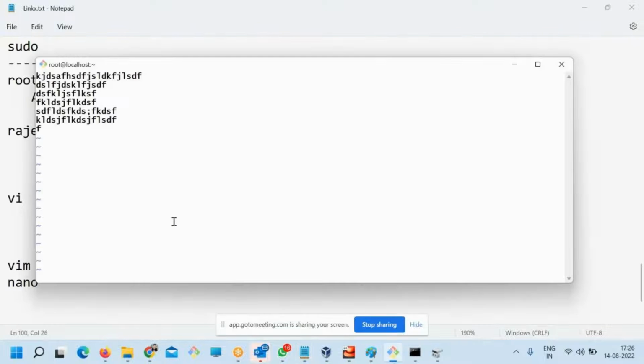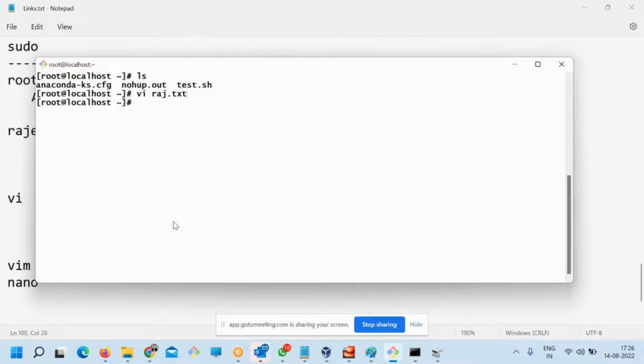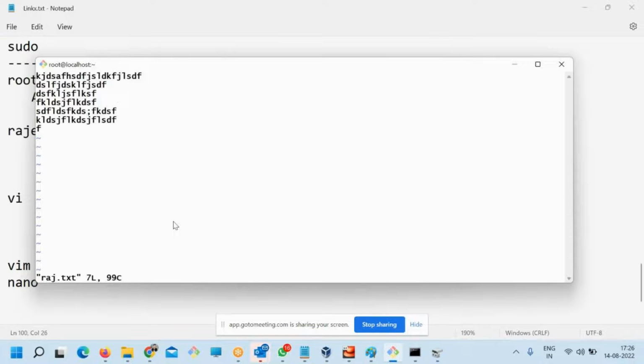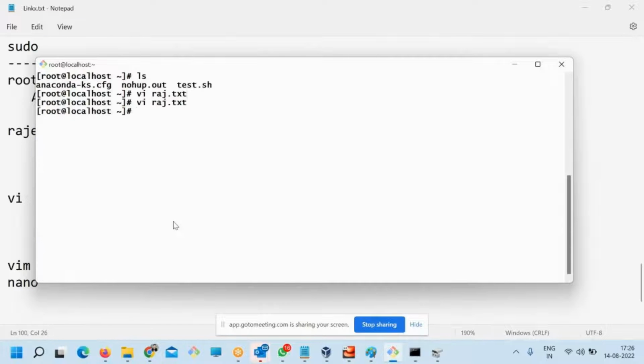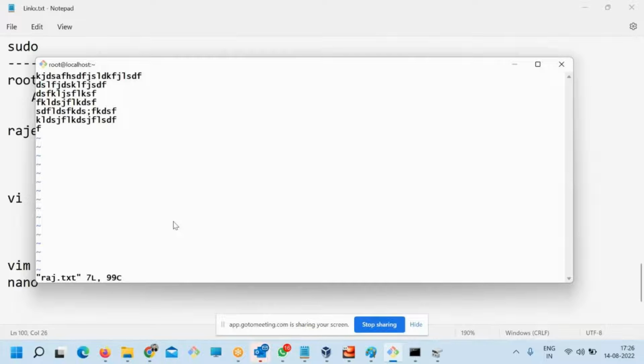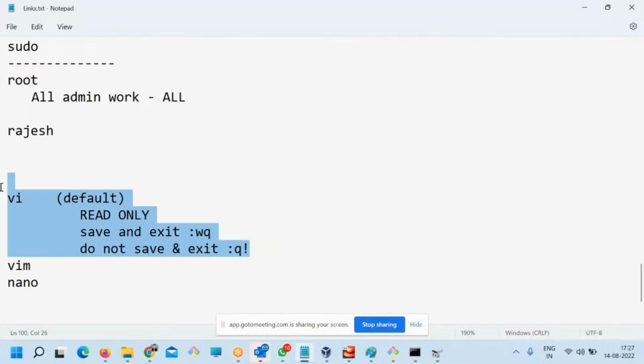So for example, save it with WQ, saved. Again edit, insert, and I do not want to save it. Colon Q exclamation, and you see it's not saved. So this is the VI editor. I would suggest you spend at least one day on the VI editor. A lot of combinations are there for it. So this will definitely help you.